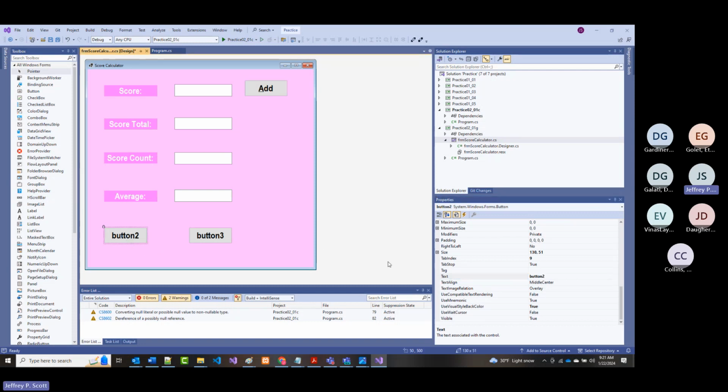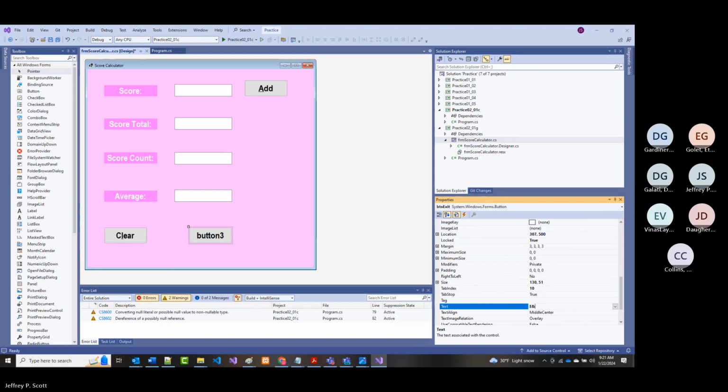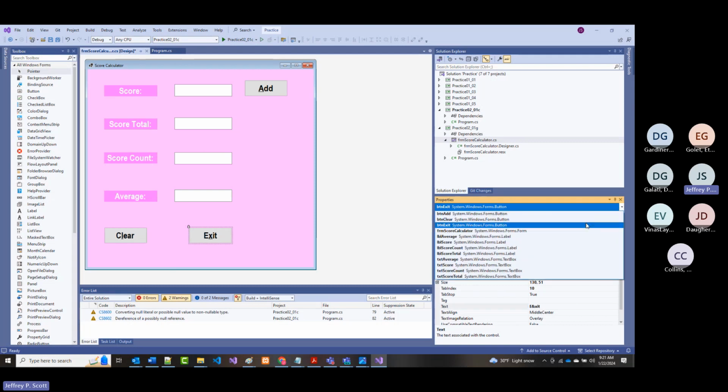This one is clear. So C ampersand LEAR, and it'll be called BTN clear. And the last one is our exit, so it'll be BTN exit, and it'll be E ampersand XIT for the text. All right, I think I've renamed everything. Let's double check. And it looks as though I have.